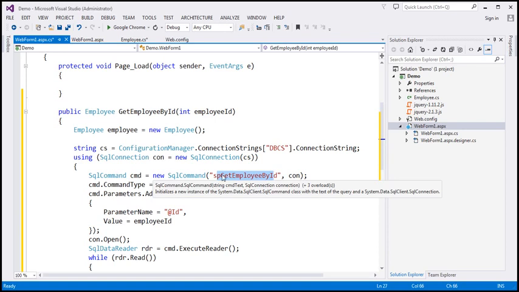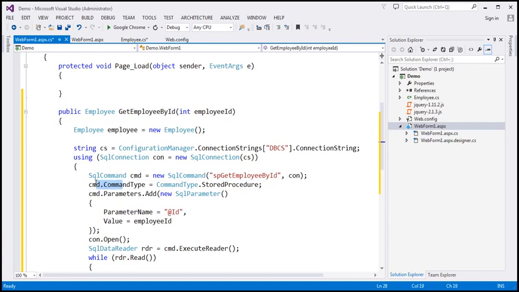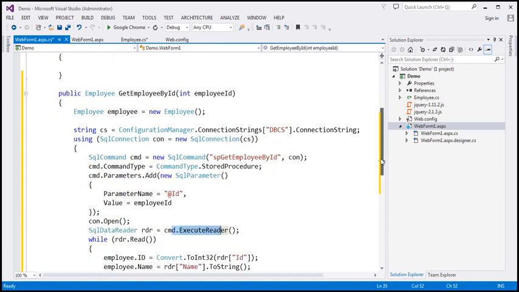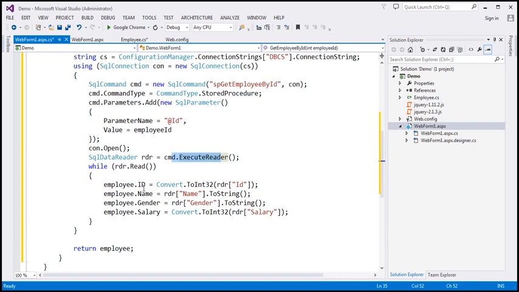Since that is a stored procedure, we have to tell that to the command object using the command type property of the command object. And then this stored procedure has a parameter, so we need to associate the parameter and its value to the command object. We are doing that using the parameters collection property of the command object, and then we are opening the connection, executing the command, and whatever result we get, we are looping through, retrieving ID, name, gender and salary values from the database table and populating the respective properties of the employee object and returning the employee object.